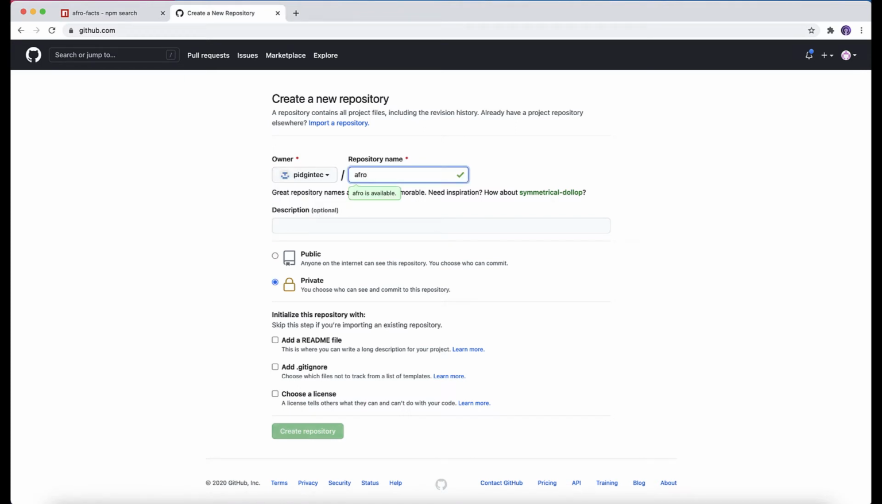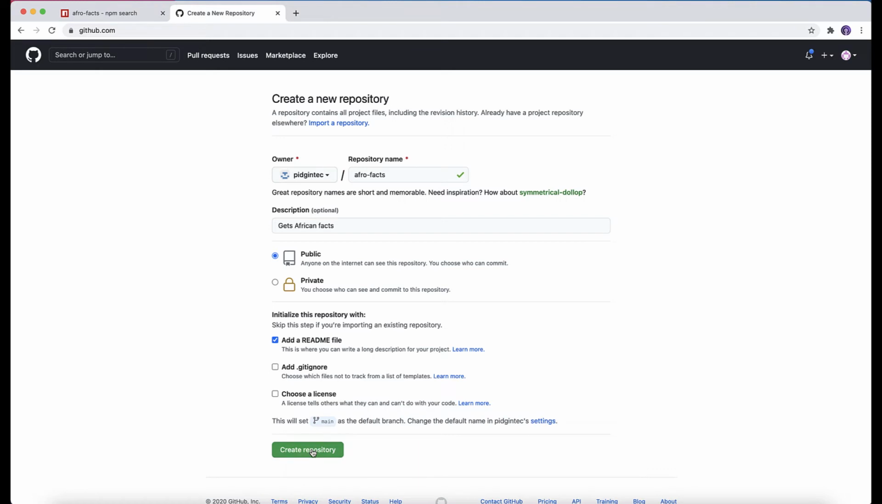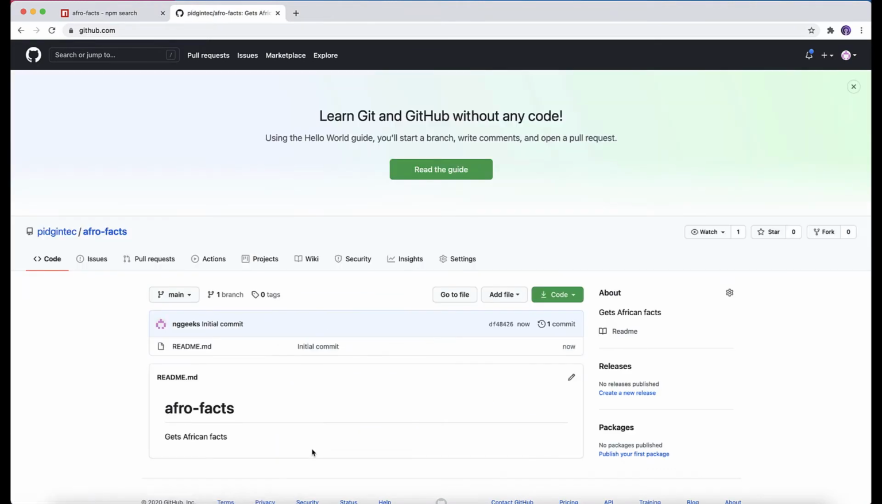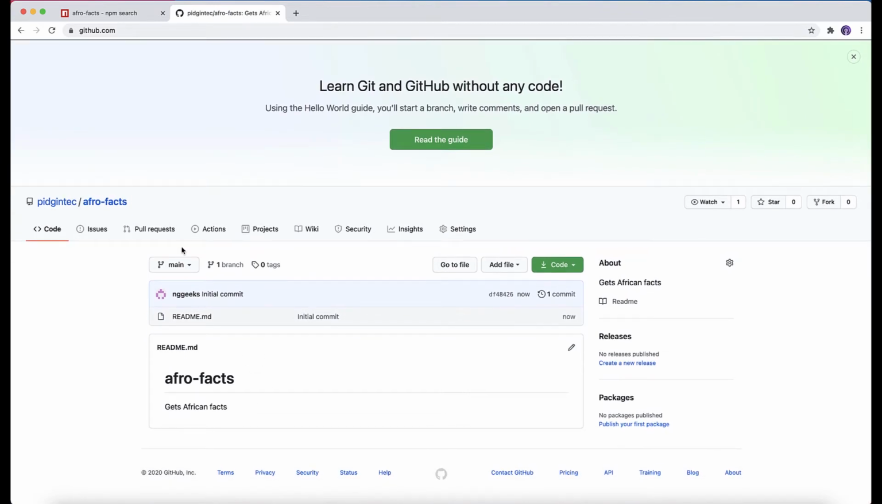I'll call it African fact. Make it public because now it's open source. Add a readme and I'll create. So now it creates the repo for us, and the main branch is now main.